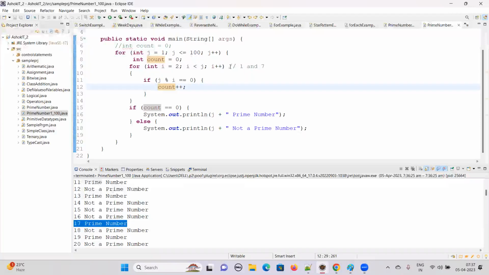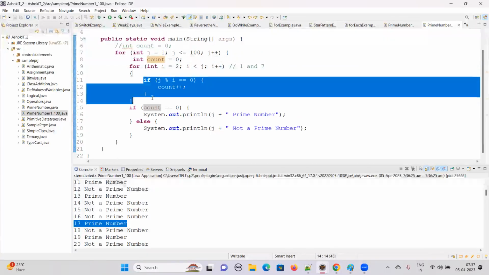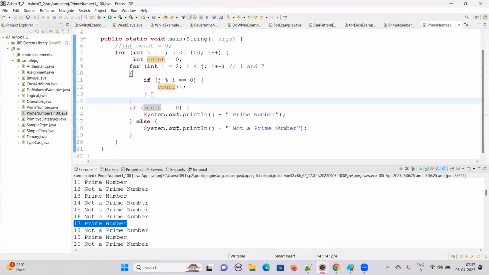Okay, but we have to ignore two things. One is 1 and the number itself. That's the number and the 1. Dividing that number by itself and by 1 should be avoided. So that is the thing that we have to ignore. And the rest of the logic is very simple, to find out whether that is a prime number or not.